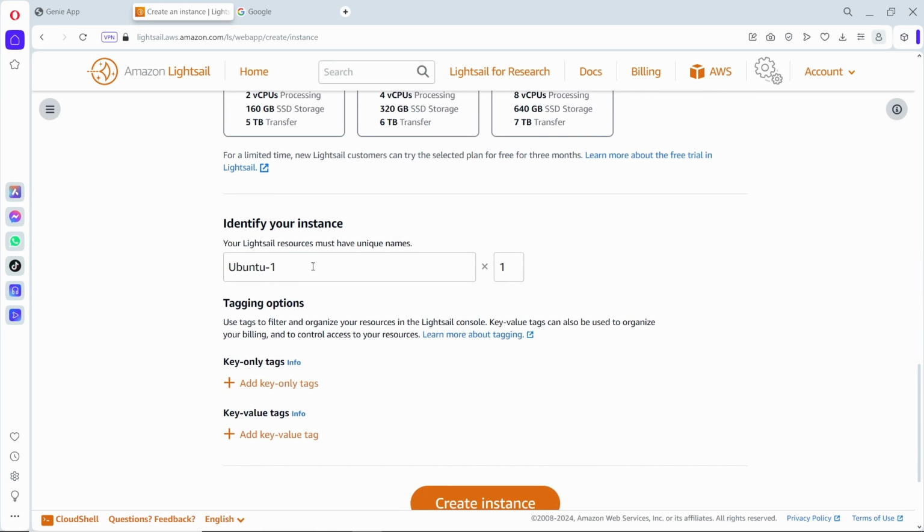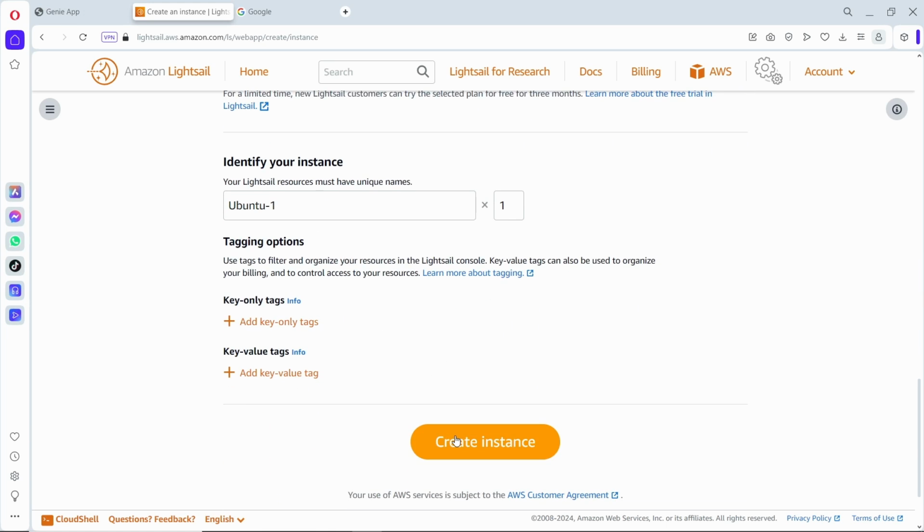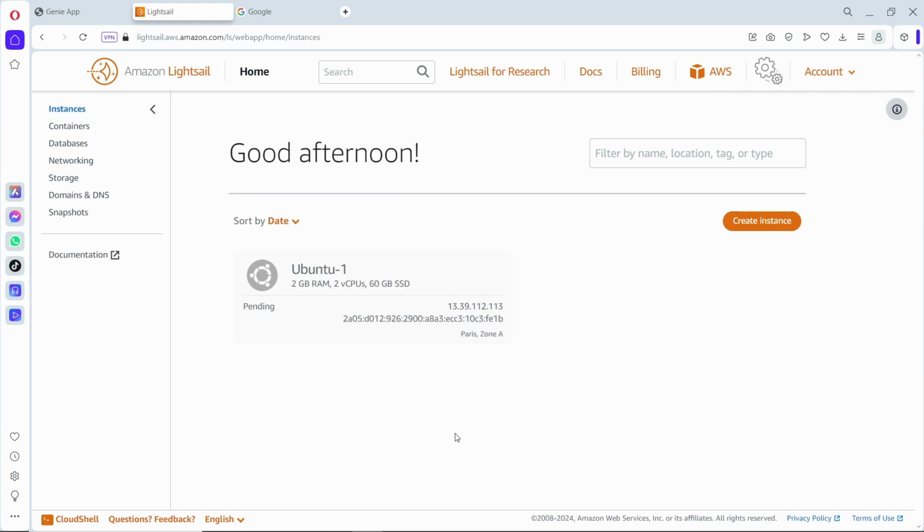And then we create a name for it. Let's just keep the default and create instance. And yeah, we are just creating our server right now. So 2 gigabytes of RAM, 2 virtual CPUs, and also 60 gigabytes of storage. The IP that we're going to use, it's this one for IP4. If you want the IP6, you also have it here. So let's wait for it to finish.